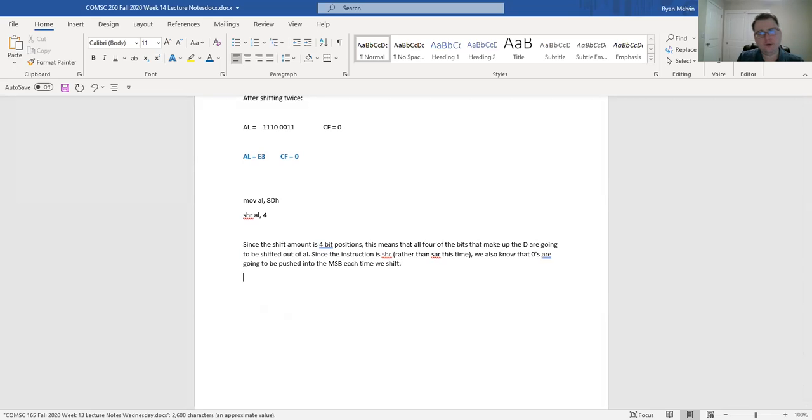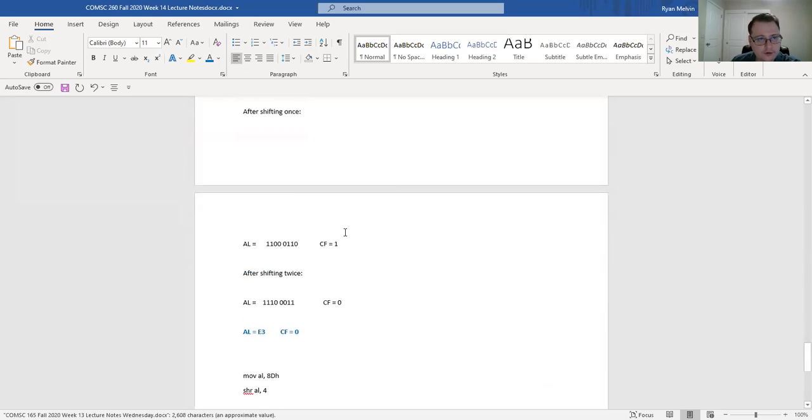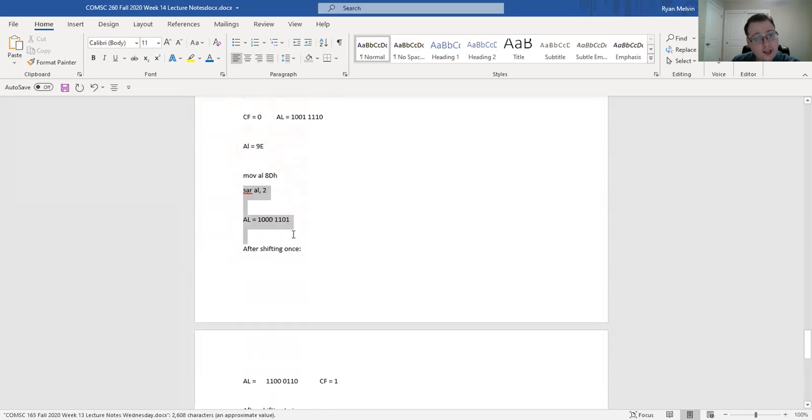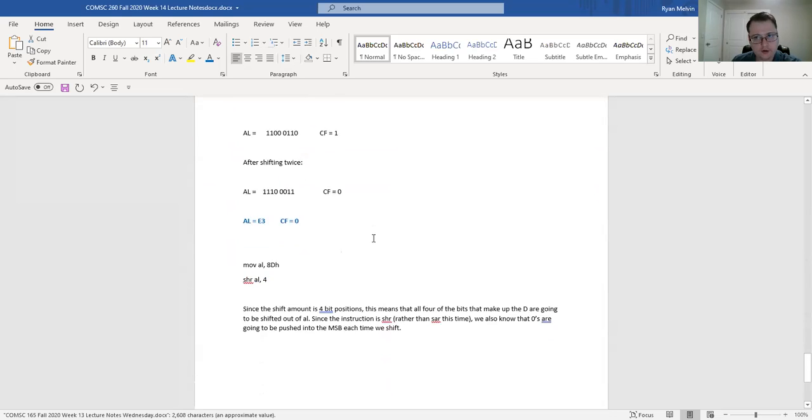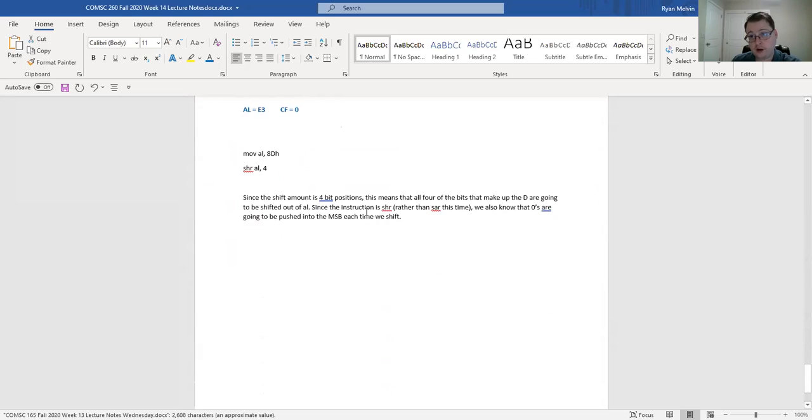We know that all 4 bits of the D are going to be pushed ultimately out of the number, and then furthermore, zeros are going to be pushed into the number since it's SHR. SHR always pushes in a 0, whereas SAR, just like we saw with the example here, because this one was SAR, preserves the sign. SHR does not preserve sign because it's intended really for unsigned, for example, unsigned division by powers of 2.